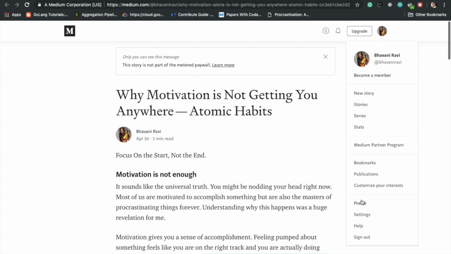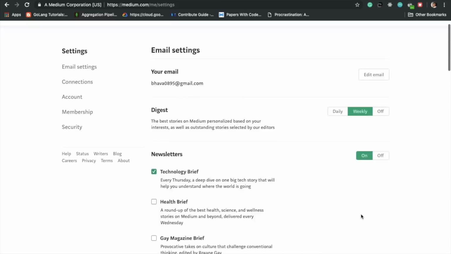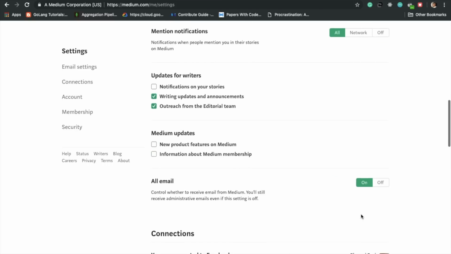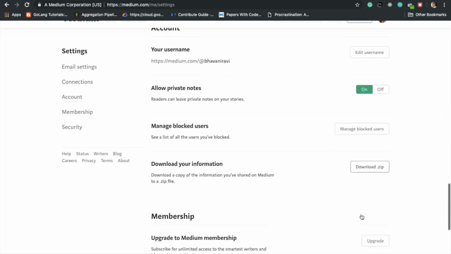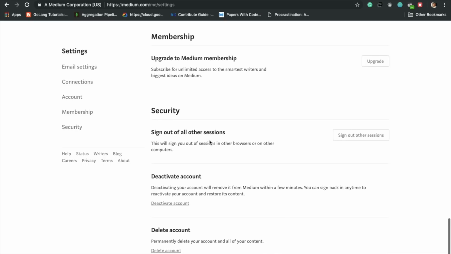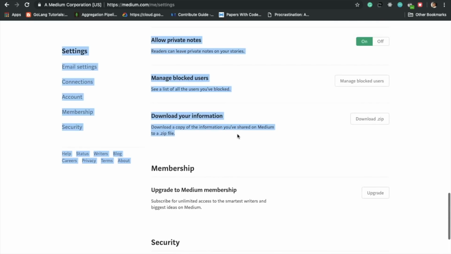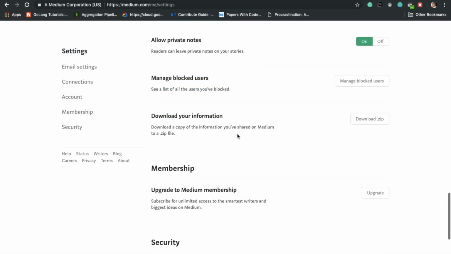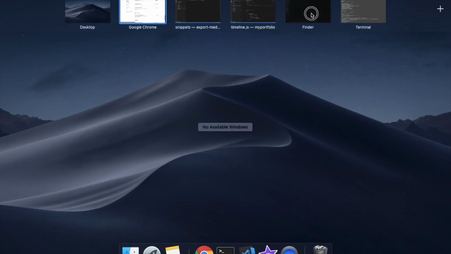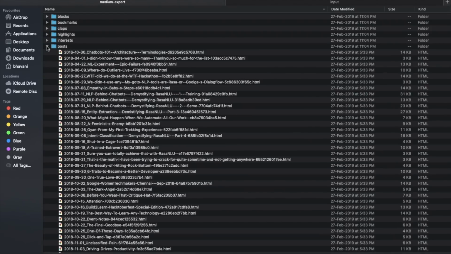What Medium allows you to do is, when you go to settings, you can download all your data from here. I think it's somewhere here, sign out of all the sessions. Yeah, so you can download your information from Medium. The output of that looks something like this. What you get is a posts folder with all the posts that I've written.